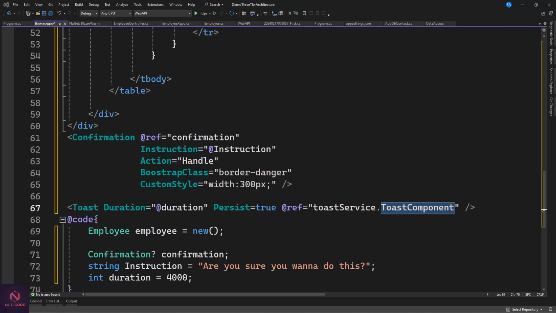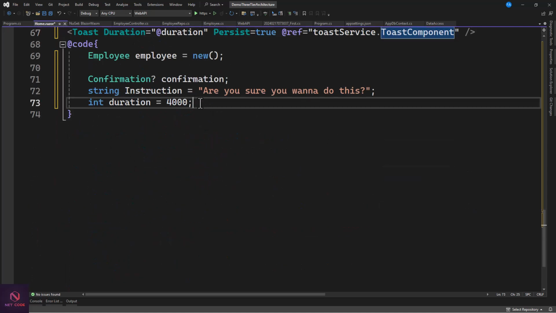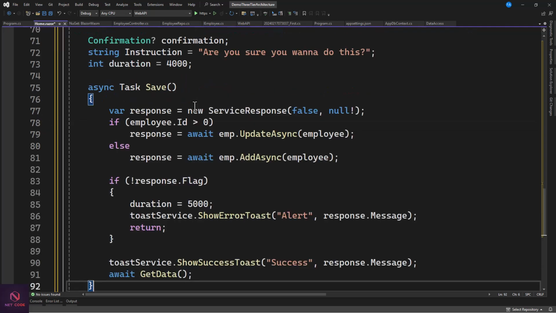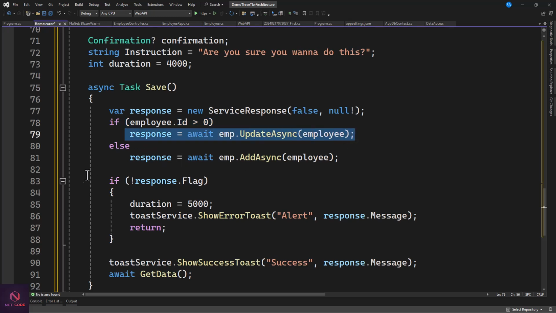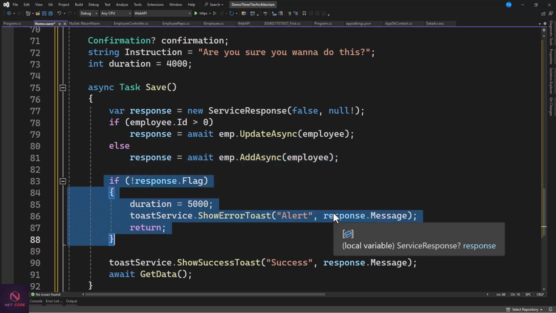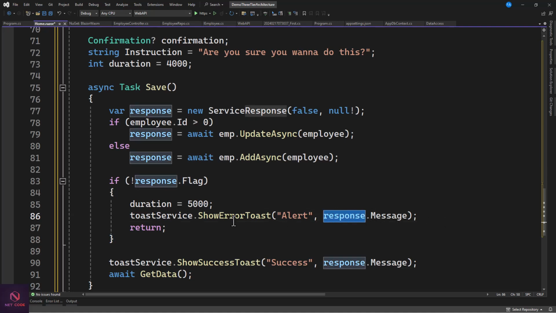Then let's go to, if I click on save, what should I do? If I click on save, this is a dual process. You're checking if the ID is greater than 0, it means you're going to update it. Then you call this update async, else it's going to call this add async. From the response, if it is false, you want to return the response.message from the API endpoint to the user.